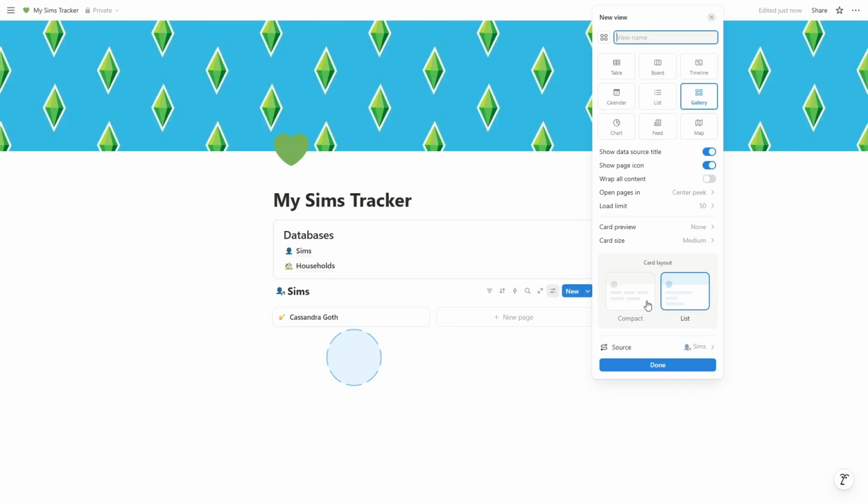Gallery view means that instead of a table view, each person has a little card, and it shows you, like you see here, Cassandra Goth has a little card with her little saxophone there. So we're going to turn off show data source title, which means this Sims title here on the left, we're going to take that off. Show page icon means the little saxophone. If you don't want to show that, turn it off. Wrap all contents doesn't really matter for this.